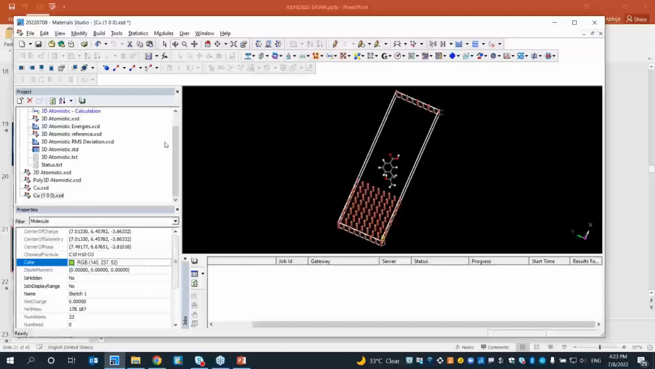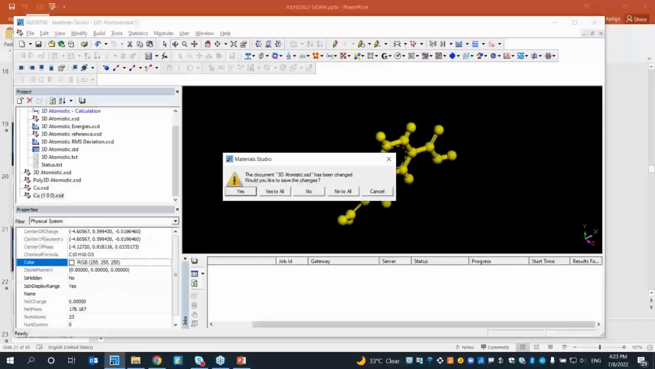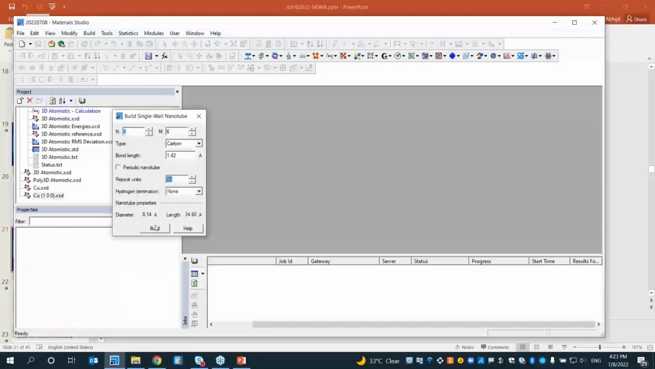nanostructures. You can make single wall nanotubes with different carbon lengths. You can make it periodic. You can make it non-periodic by adding more units on it, right? So it's a long nanotube, 24 angstrom, 2 nanometer by 0.8 nanometer diameter. So you can make these sort of rings inside, right? It's a nanotube.